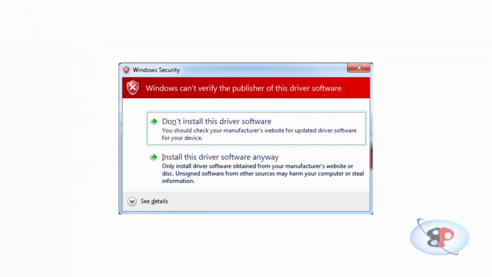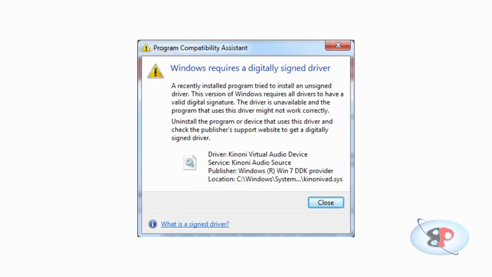While installing, you might get this Windows security warning, which says Windows can't verify the publisher. Just go ahead and click install this driver software anyway. You might also get another pop-up from the Windows program compatibility assistant: Windows requires a digitally signed driver. Don't worry about it. Click close and it should install fine. I have already tried this and it just installed fine.